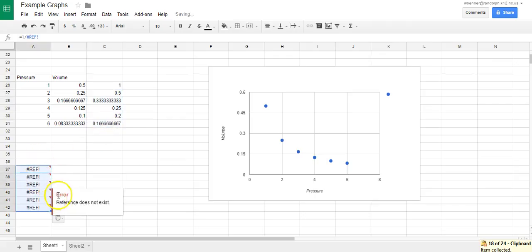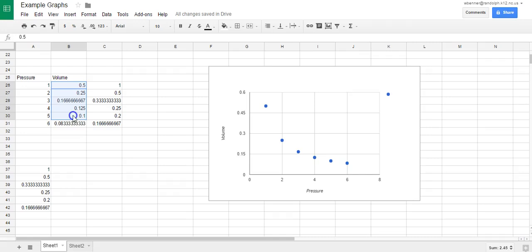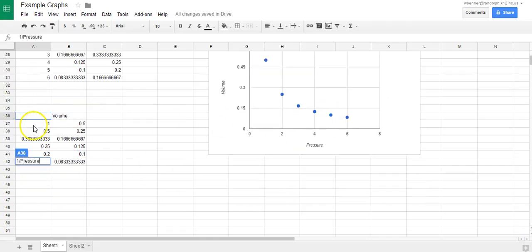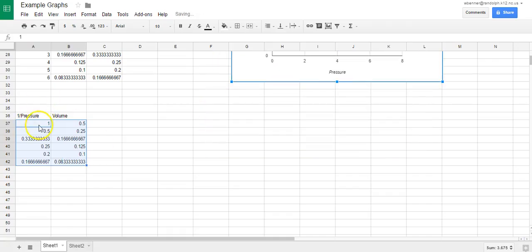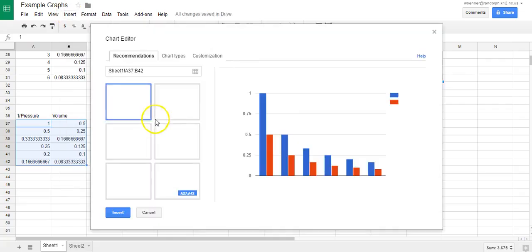Now, new graph. I'm just going to copy this down here, and it's not happy about that. I'm going to change that to paste values only. Bring my volume data down here. That's still volume. This now is inverse pressure, or 1 over pressure. And I can do a new graph with that data. Let's move this one out of the way. Okay, with that new data, I'm going to insert another chart.